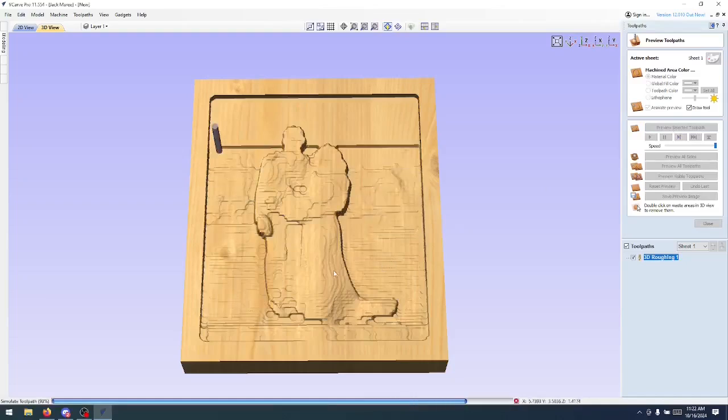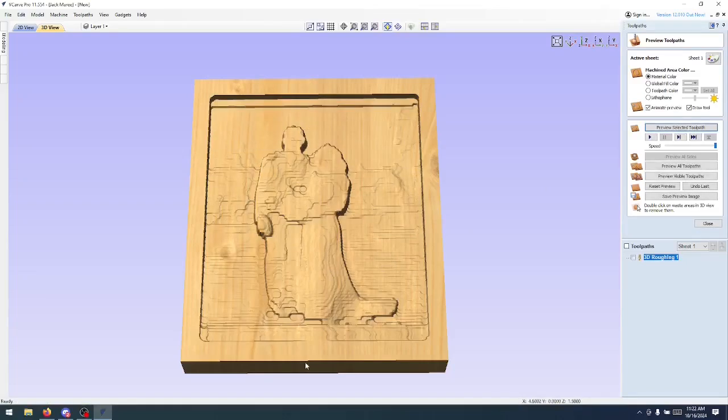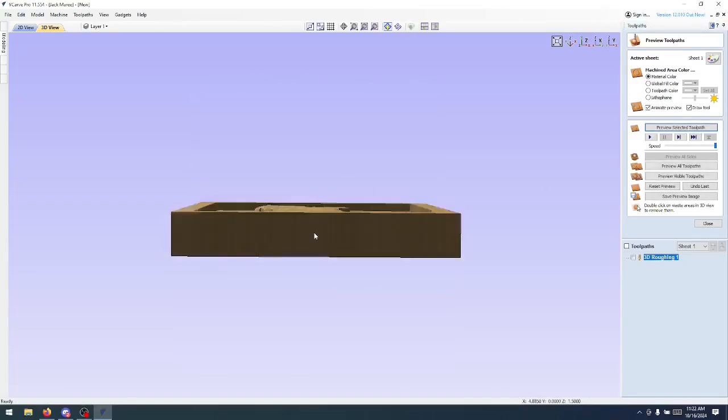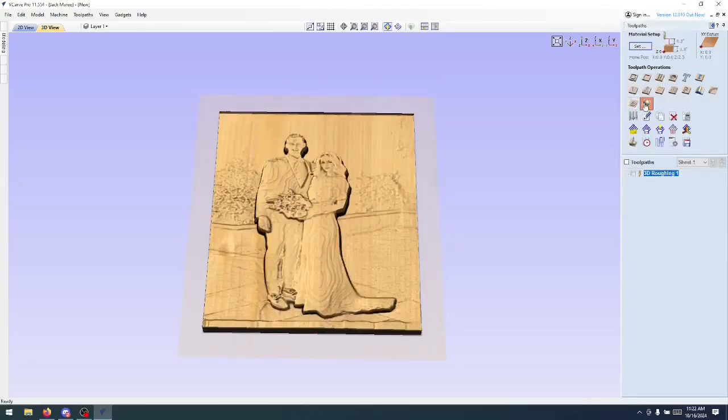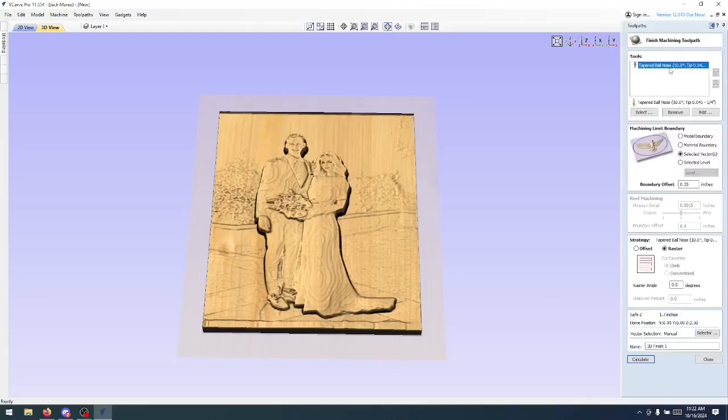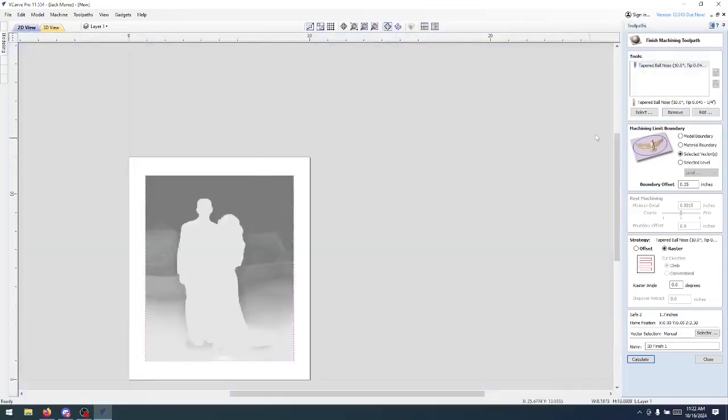I will be using the hog bit from IDC Woodcraft to do the roughing, and I'm using the tapered ball nose from IDC Woodcraft to do the finishing pass. We'll let that go ahead and calculate. We make sure we've got the selected vector on the machine limit boundary, so it will keep that carve within that vector. And again, that's how we will create the frame for this picture.